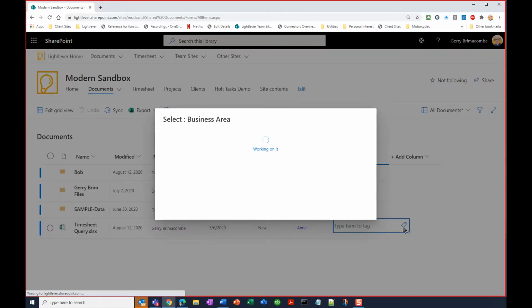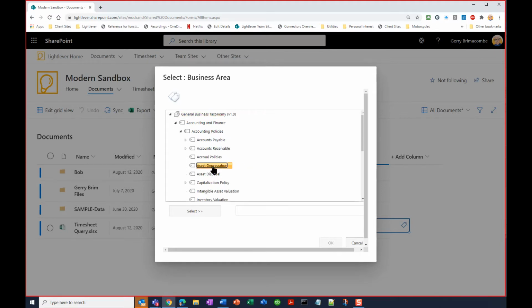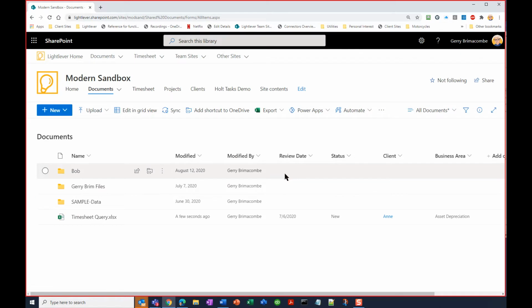Now what it's doing is going to the taxonomy, and here it is. So now I can select, all right, it's accounting and finance, something to do with accounting policies, and let's say it's something to do with asset depreciation. I'll select that tag and say okay. So now this particular file is tagged with asset depreciation.